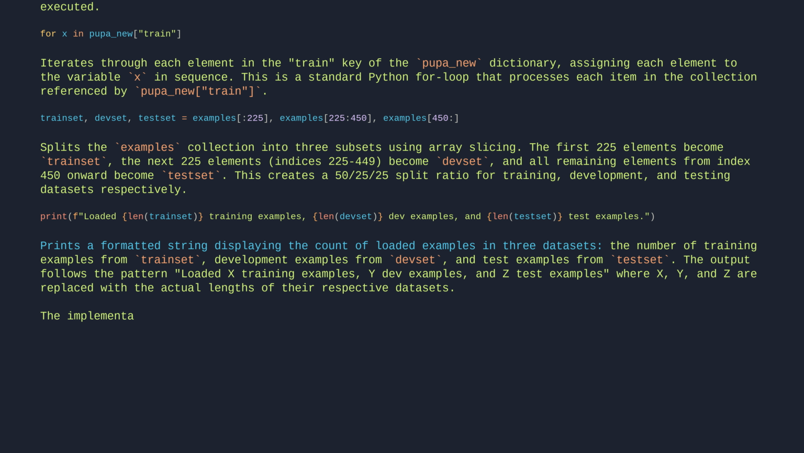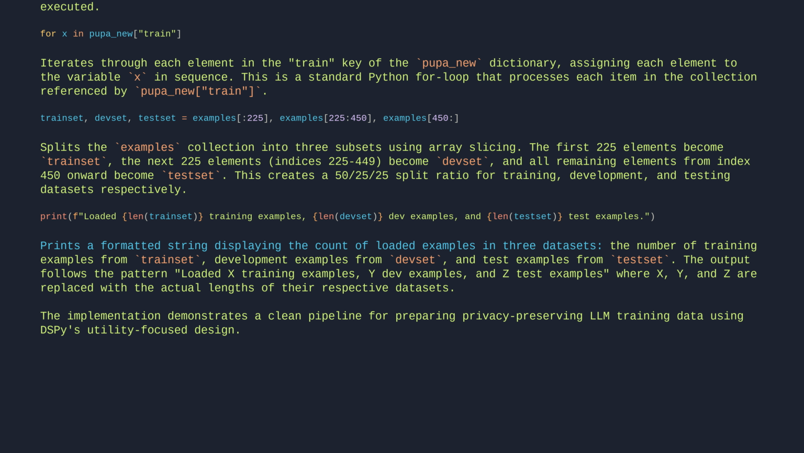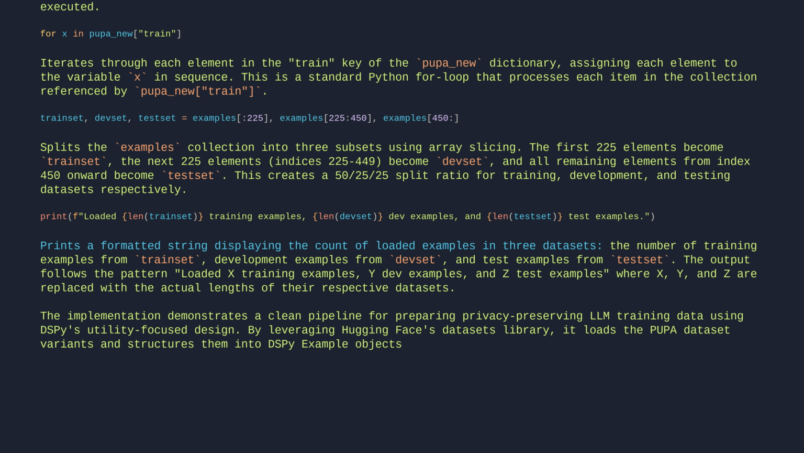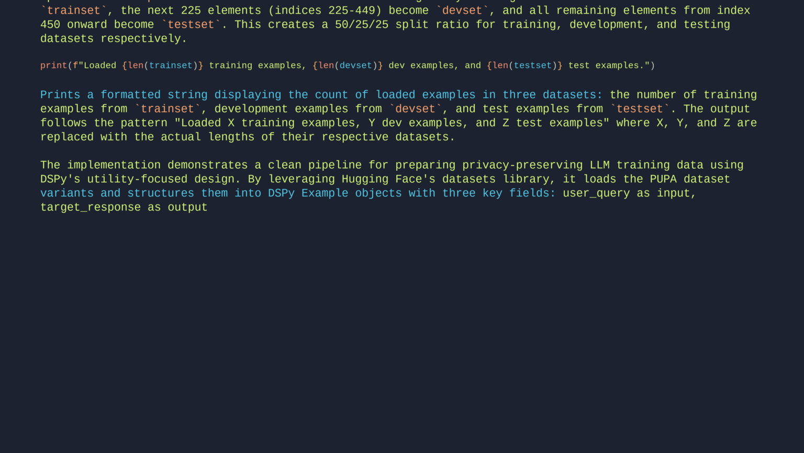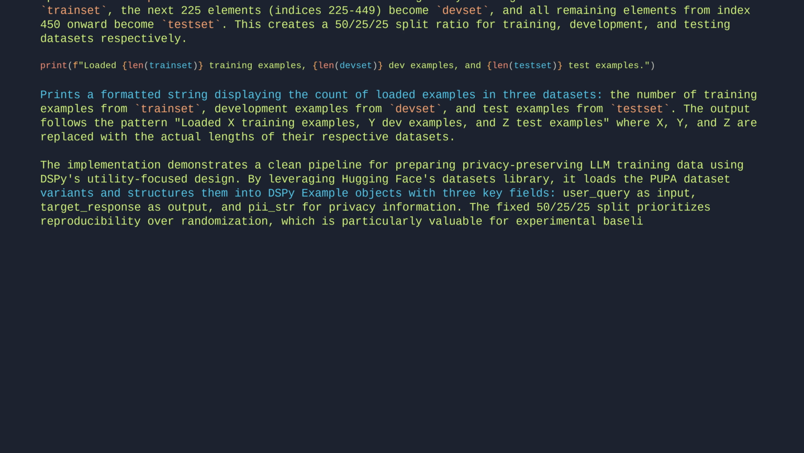The implementation demonstrates a clean pipeline for preparing privacy-preserving LLM training data using DSPy's utility-focused design. By leveraging Hugging Face's datasets library, it loads the pupa dataset variants and structures them into DSPy example objects with 3 key fields: user query as input, target response as output, and PII units for privacy information. The fixed 50-25-25 split prioritizes reproducibility over randomization, which is particularly valuable for experimental baselines in privacy-sensitive applications like Papillon.